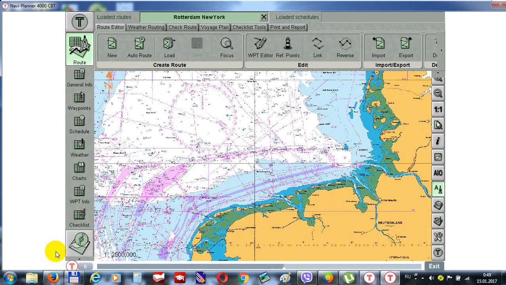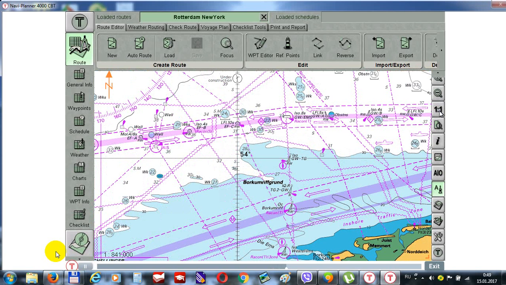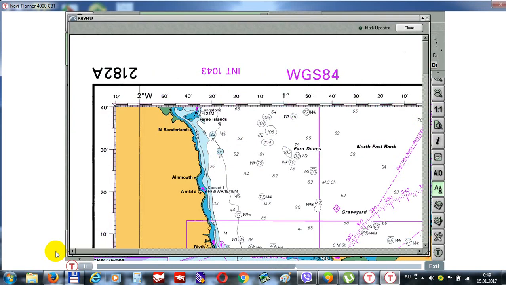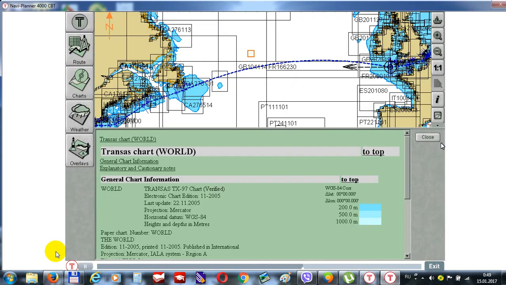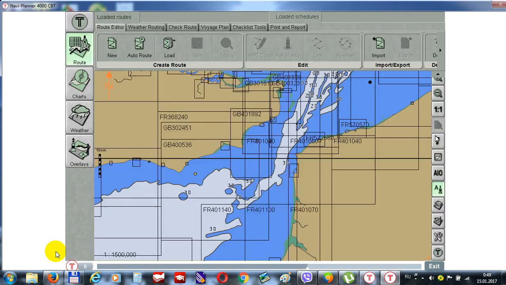Original Scale button, to display the chart at the original scale. Raster Chart Preview button, to open the panel for viewing raster format charts at original scale. Info button, to activate the info cursor for obtaining information. Display Category button, to switch presentations of different chart display types.